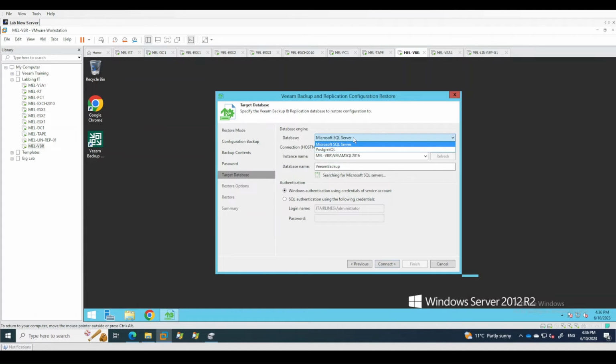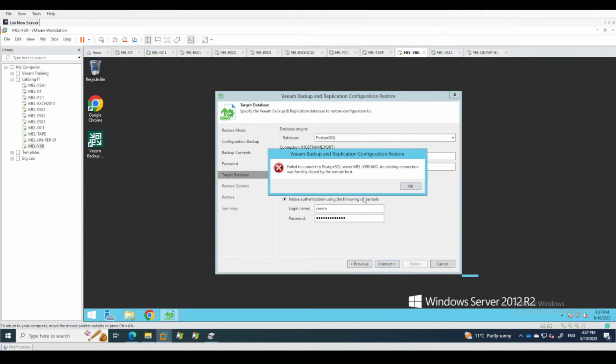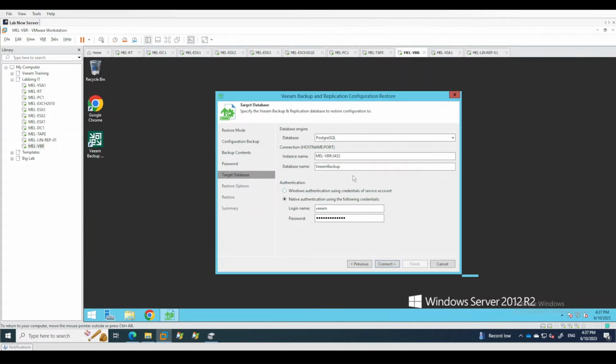So now we get to choose PostgreSQL. And I've not had any luck using the server name and the port number. I'll just try. So we've got to put in the credentials, which is what we created in the PG admin. See if it connects. Yeah, it always fails. I think there's some documentation around this.